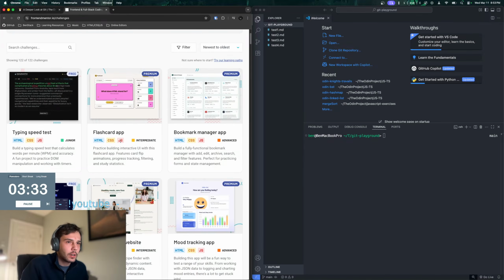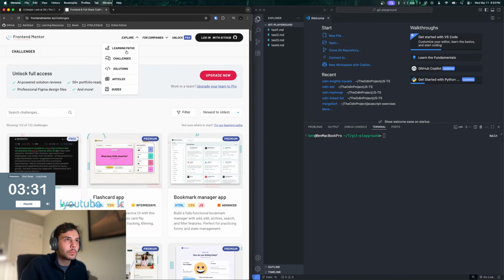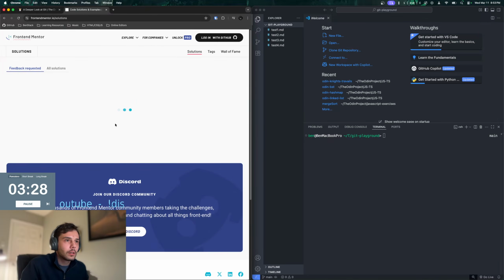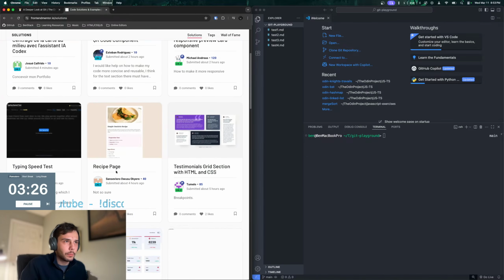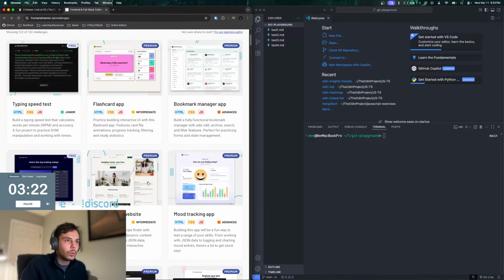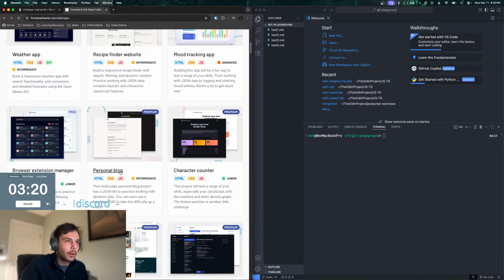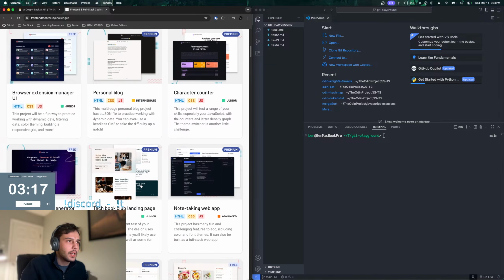Yeah, this is cool. Flashcard app, explore. Yeah, okay. So these are different people's solutions to things. That's cool. Personal blog, that's pretty neat. You've got, it's intermediate. Note-taking web app.